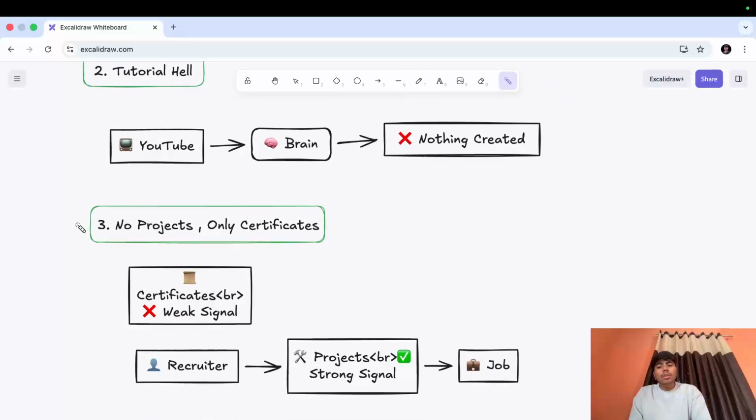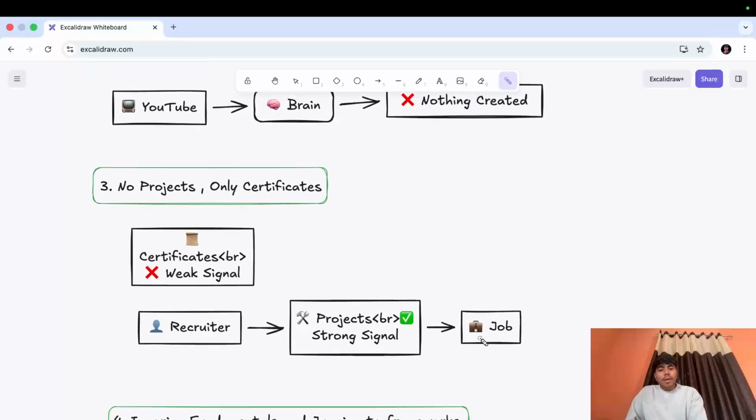And the third mistake is a continuation of the second mistake: no projects and only certificates. Everyone thinks that earning more and more certificates would make recruiters think that you are a good student or a good performer and you will eventually get a job. But this thing doesn't happen in actual life. What actually matters is more and more projects. The more you build, the more companies will trust you, and eventually you will get a job. So learning in public, making projects and implementing the actual knowledge that you get from YouTube will matter a lot.